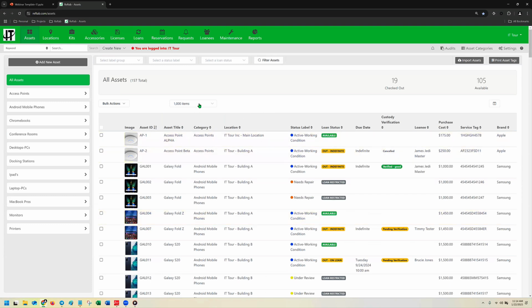A couple additional quick things is we also have the ability to show the page size. So if you have many, many items, you can switch this to see them all in one individual view.